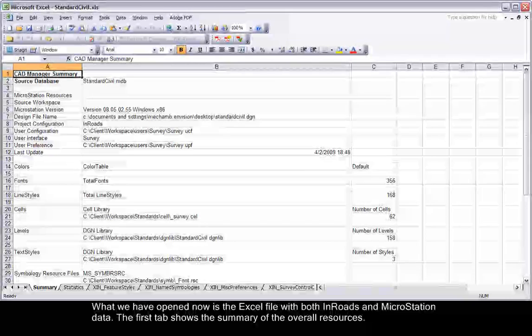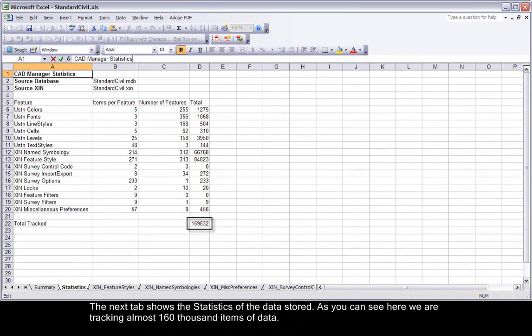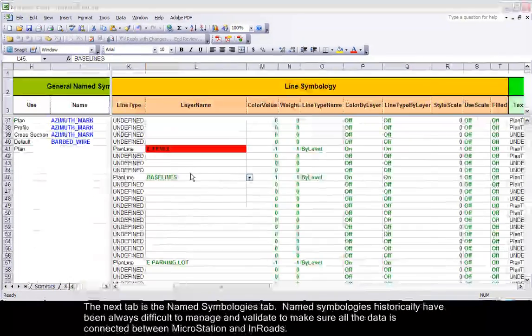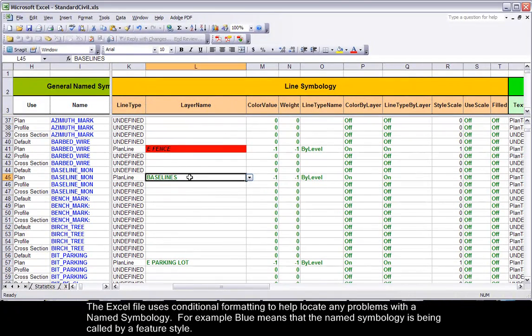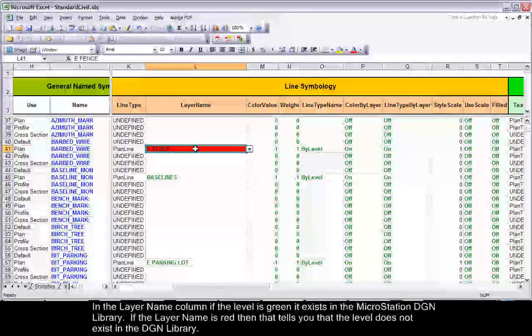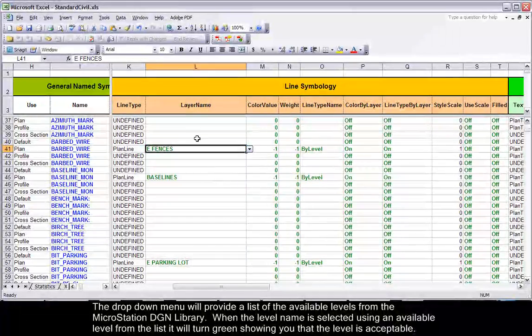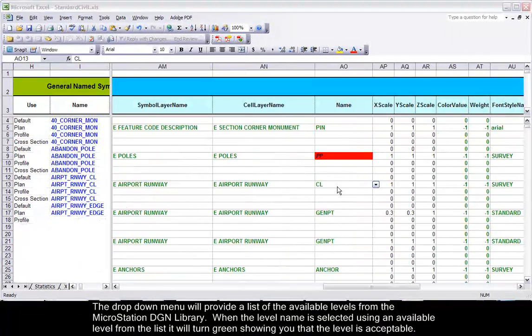The first tab is the summary of the overall. Second tab is the statistics of the data stored. The tabs are broken into categories. For example, here are the feature styles. The next tab is the name symbologies. If it's green, it means it passes. If it's red, there's a problem. From the drop-down list, you can select acceptable levels from your workspace, and it'll automatically turn green.